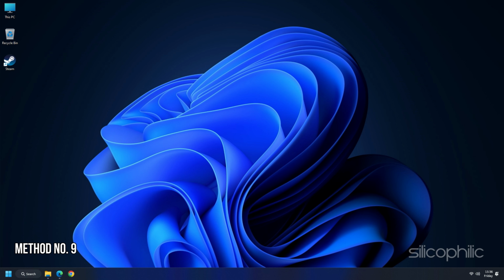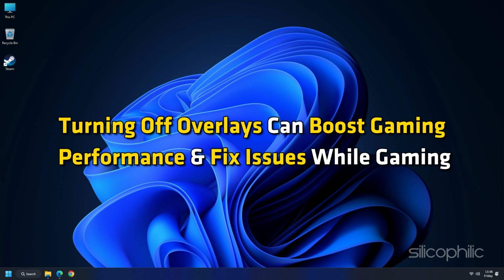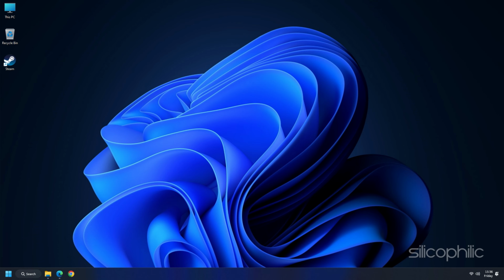Method 9. Turn off overlay. Turning off overlays can boost gaming performance and fix issues while gaming. In this video, we are showing you how to disable Steam overlay.